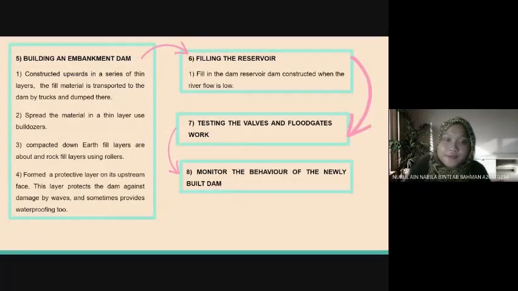Fifth, building an embankment dam. Constructed outward in a series of thin layers, the fill material is transported to the dam by trucks and dumped there. Spread the material in a thin layer using a bulldozer. Compact the fill layers downward using rollers. Form a protective layer on the upstream face. This layer protects the dam against damage by waves and sometimes provides waterproofing.